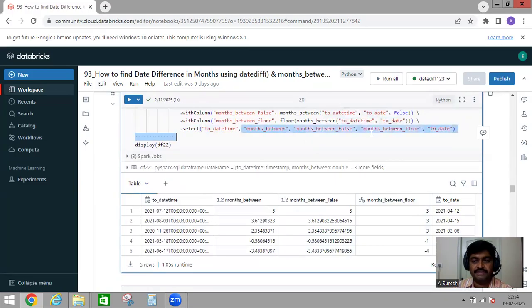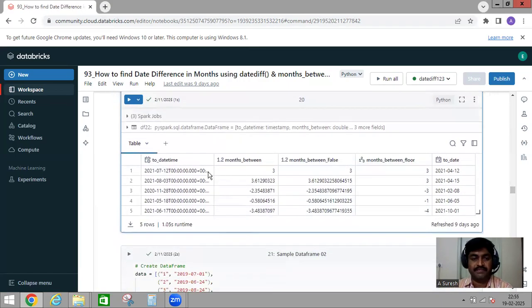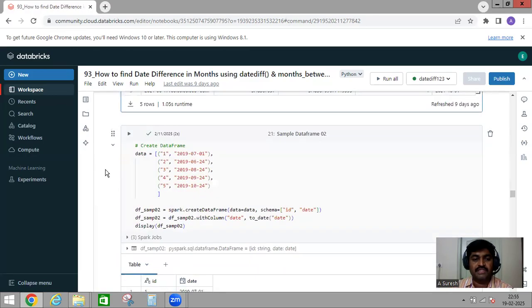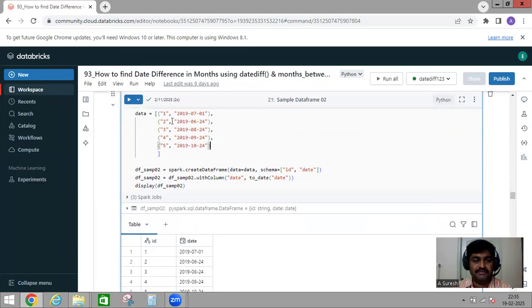And these are the three columns we generated now by using this withColumn. So those three I selected here. So finally, we are getting these columns. So next, I created one more sample data frame. So here I have two columns, ID and date. And if you see here, these are the values.